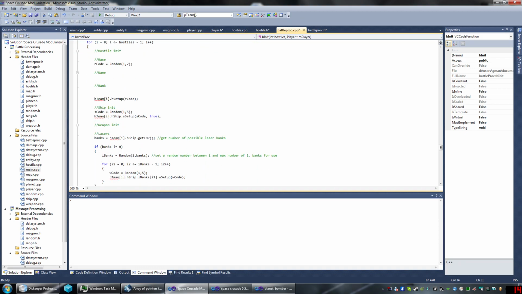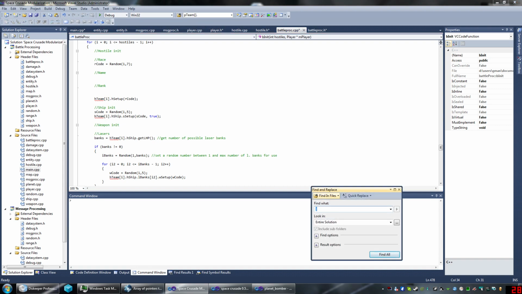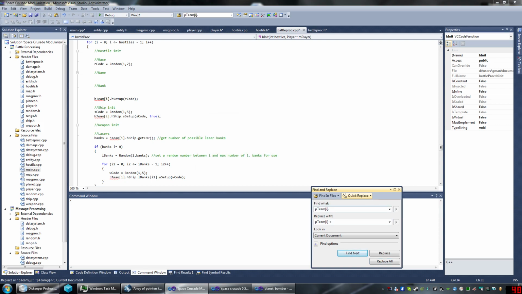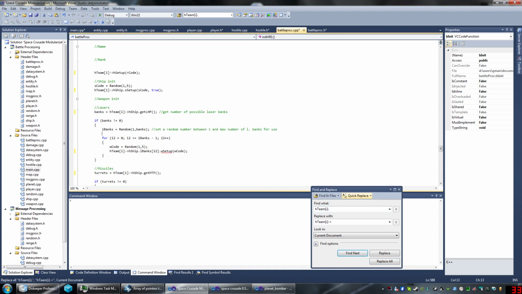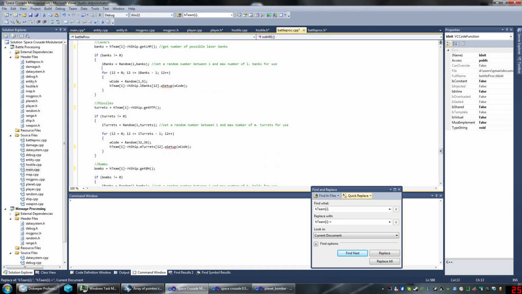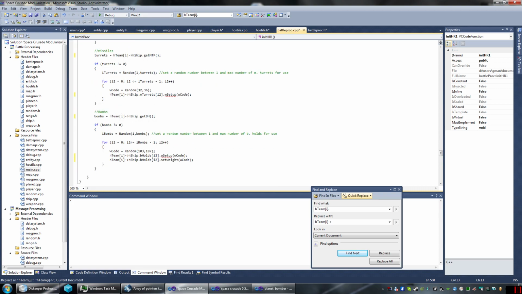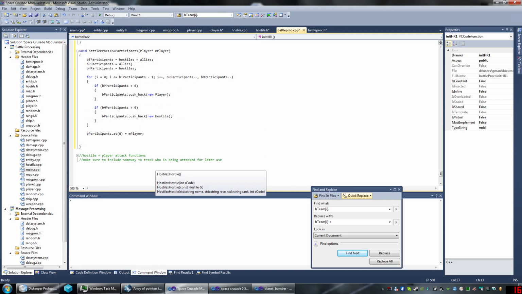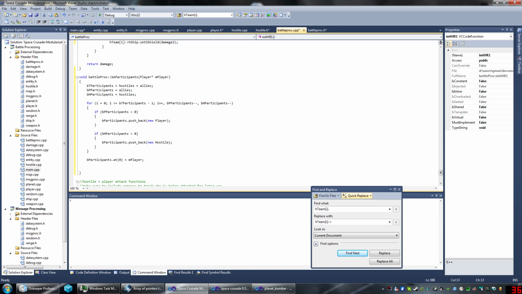Of course, now all these are wrong now. So find P team I, switch with, really. Well, I know H team's around here. Question is why isn't P team? I could have sworn we had some down here that used P team.